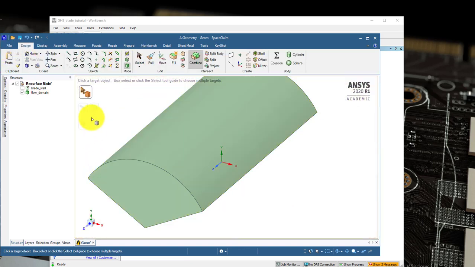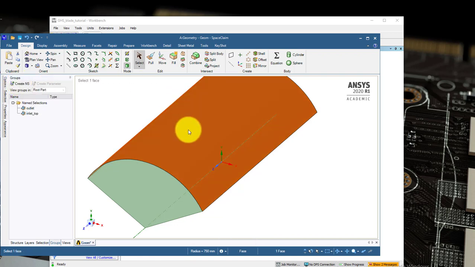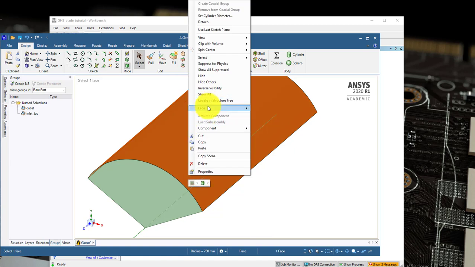The final step is we need to create name selections for the faces. So go to select. So this is the downstream, the outlet. So go to groups, click on the face, groups, name selection. I'll just call that outlet. Take this top surface, create name selection. That is inlet top. And it's important to name these because that'll help ANSYS come up with guesses for what their behavior will be later for boundary conditions.